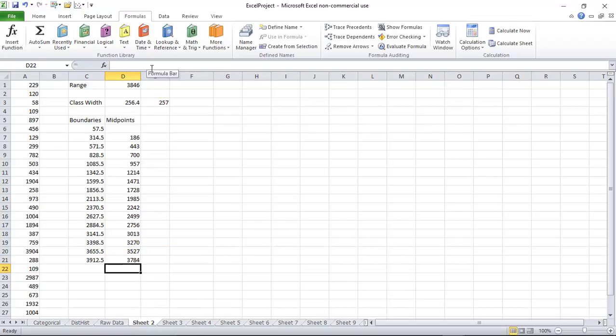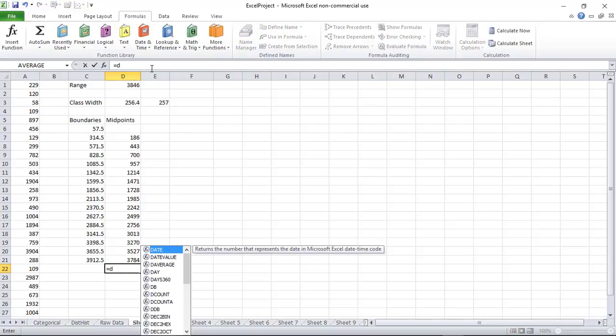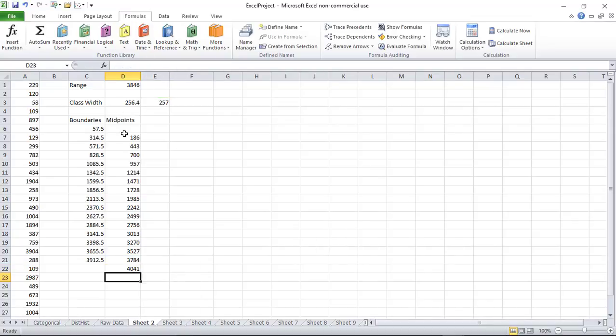And then I need midpoints at the beginning and the end where my frequency is going to be 0, so that this frequency polygon will end up getting closed off. So it's D21 plus E3. And then my first midpoint, which was 186, I need another midpoint that's 257 below that. So I'll have D7 minus E3. And there are my midpoints.